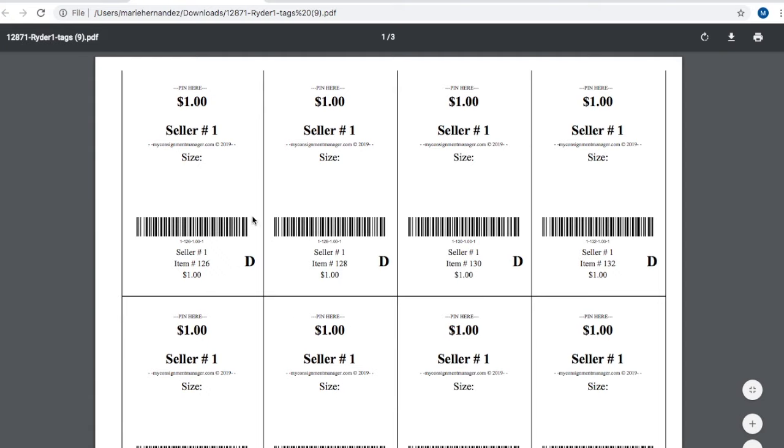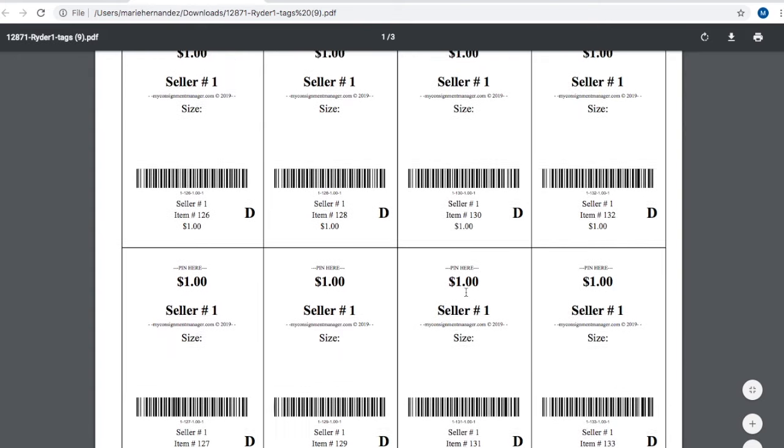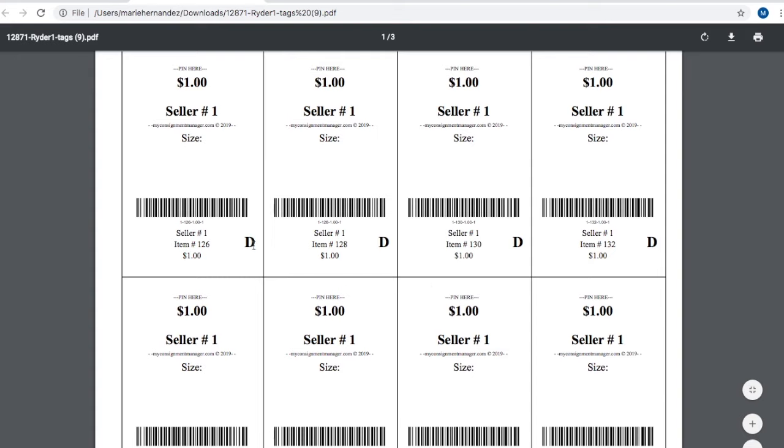So once we generate this tag, if you notice, you will get 8 tags on one piece of paper. Okay, and so each one reads $1. The only thing that's different is that the item number reads, in this case, 126, goes down to 127 here, 128, 129. So it's giving you an item number for each one of the tags that you generated, okay? We said we wanted to donate, and that's why we've got that D here.